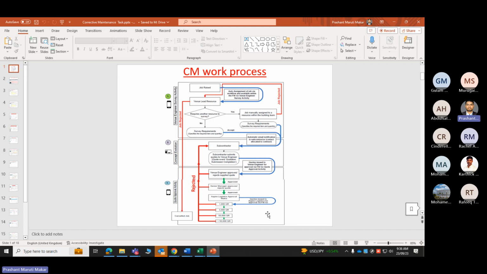And once it is approved from client level, then the task will be assigned to the contractor. Then again the contractor will complete the task, and then he will complete the related documentation. Again, the engineer needs to review that task and close it. This is the workflow for quotation.